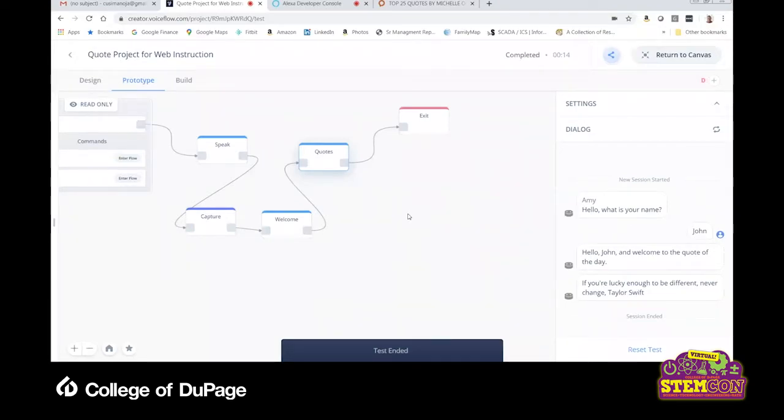But what if the user wants to hear another quote? So how about after Alexa reads us the quote, she asks us, the user, would you like to hear another quote? And then if we say yes, she gives us another quote. And if we say no, then that ends the program. So let's talk about how to do that. For that, we're going to go back to our slides.